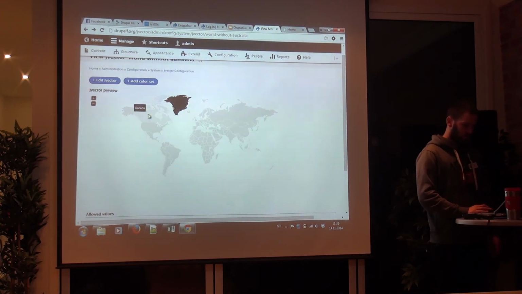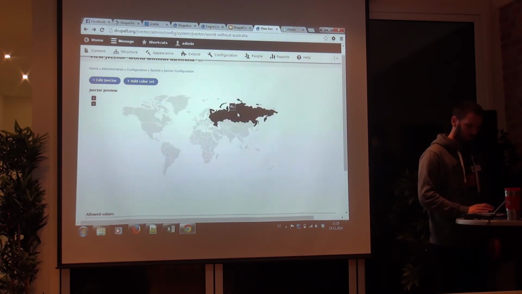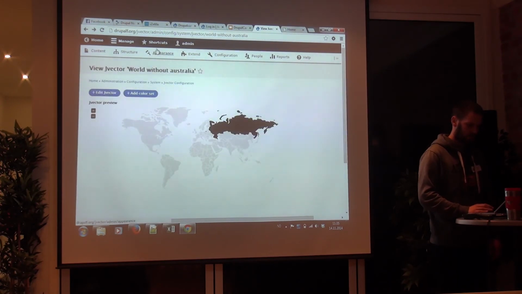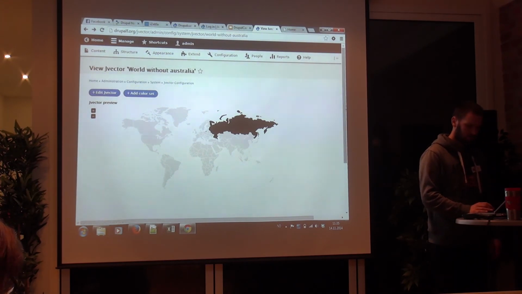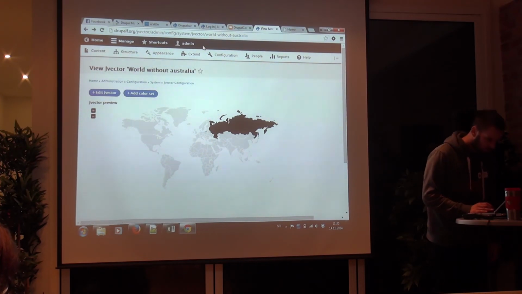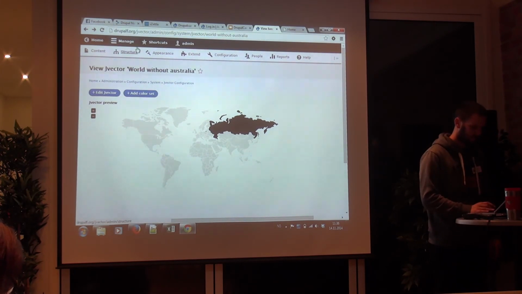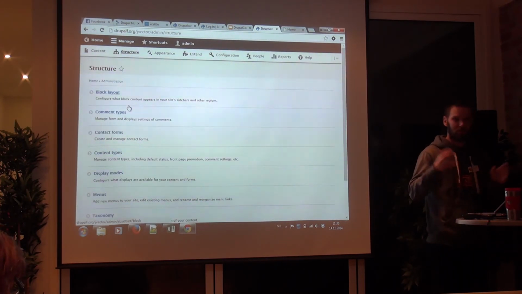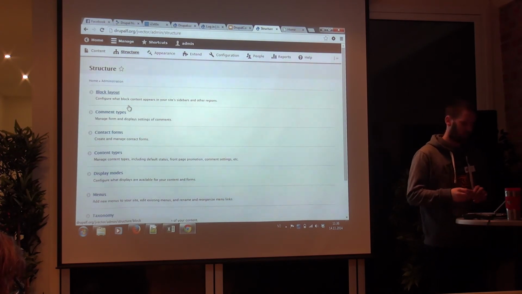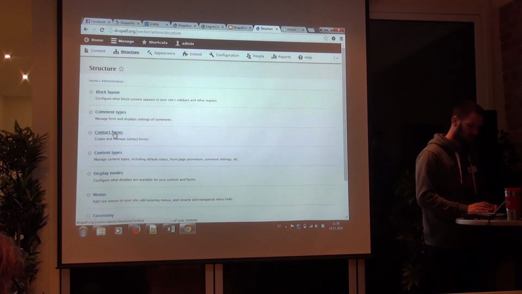So now, what we want to do with this map, we want to use it in, did I say this was Drupal 8? Well, it is. We would be able to use this in, what's it? It's called World Without Australia, yes. So now we go to structure. I'm really not familiar with this layout of Drupal 8. It's kind of different from what we are used to. But come to think of it, it's really more effective.